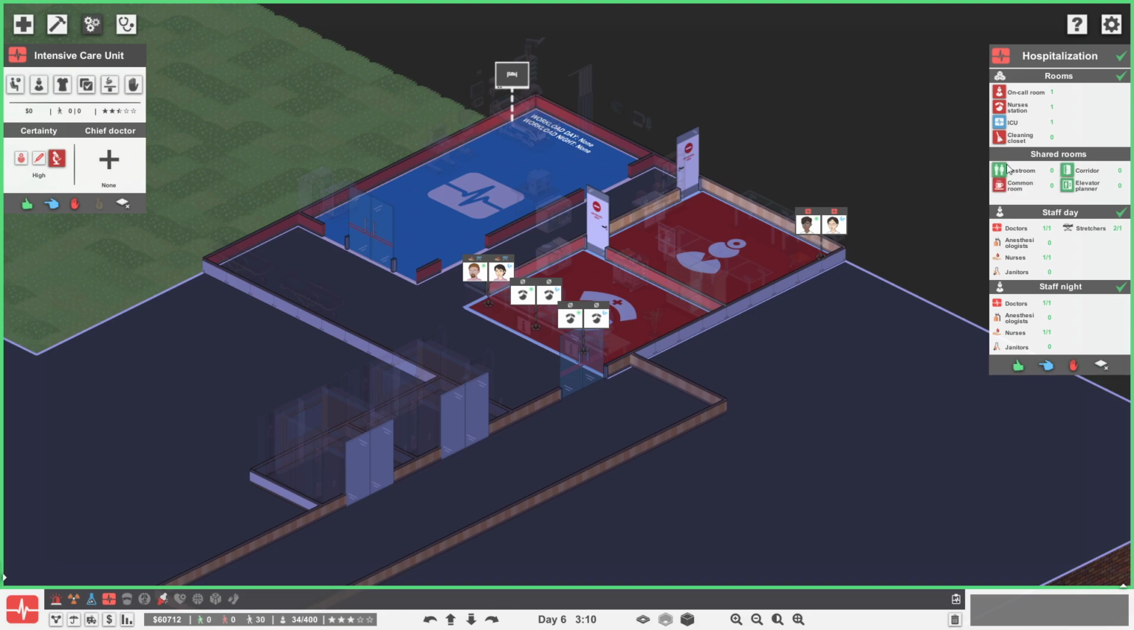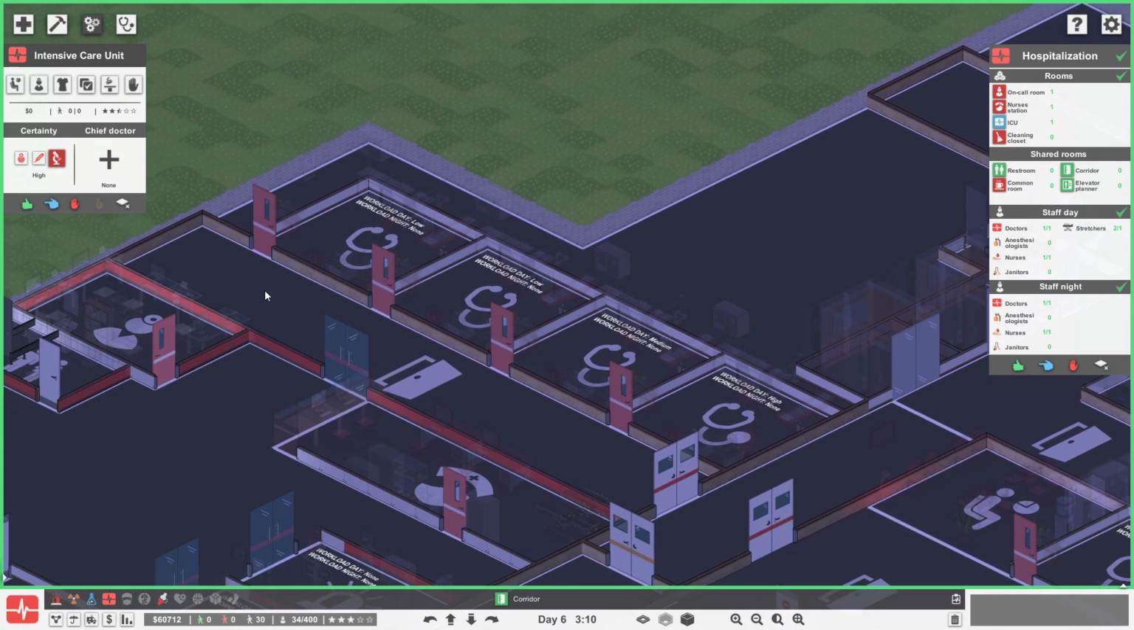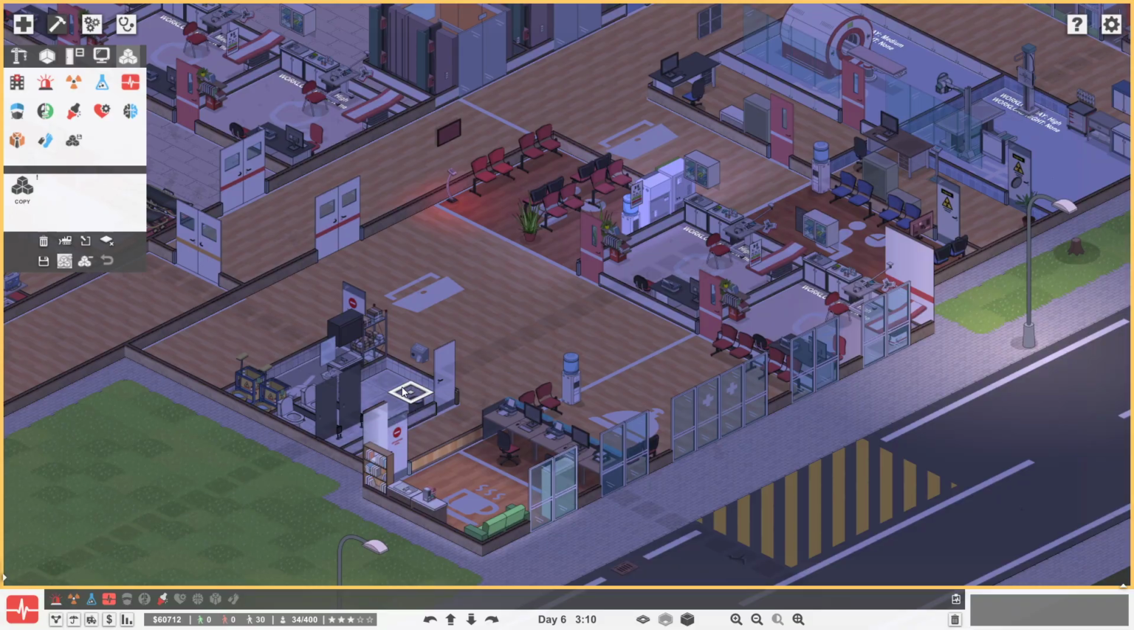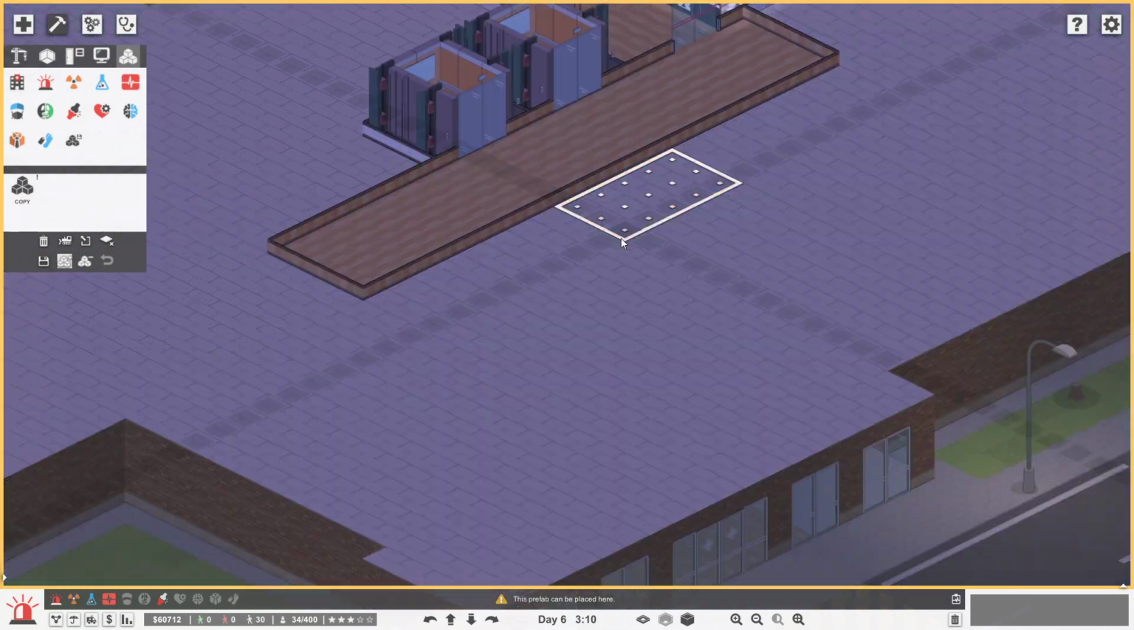We do need these bits here. So we do need to get them in place. I guess it wouldn't be that hard, actually. What we could do is if we grab this toilet, go like so.